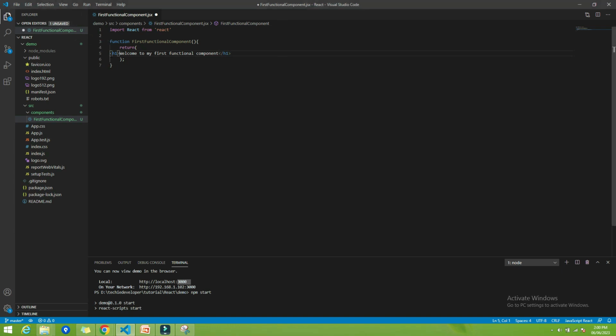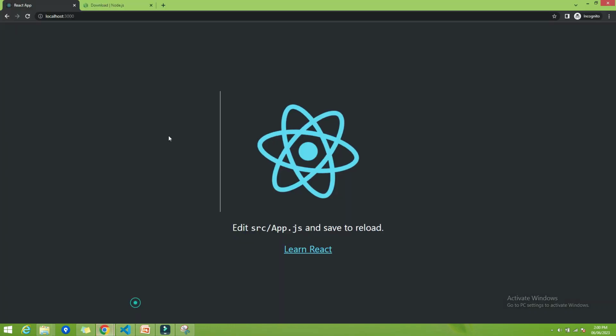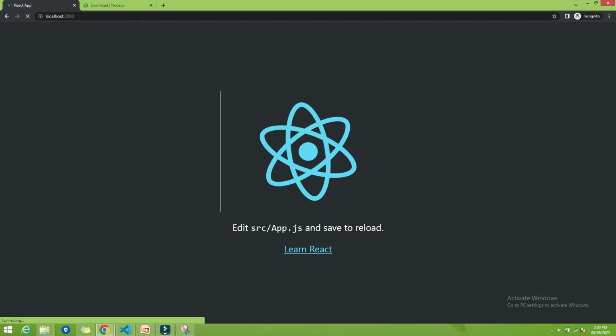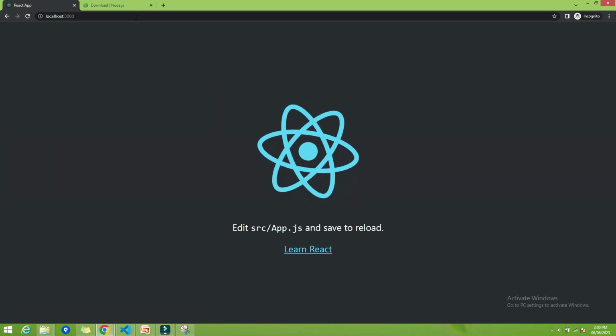Alright, so this is the smallest component which we have created, which has only the title "welcome to my first functional component". To see this, as soon as we saved it, it should recompile. Now just try and hit localhost 3000. Here you can see it is not reflecting, our changes are not showing here.